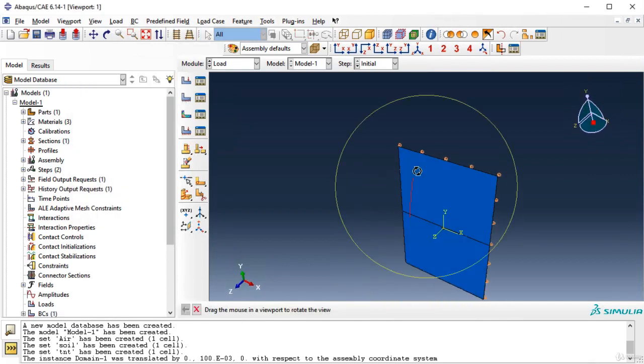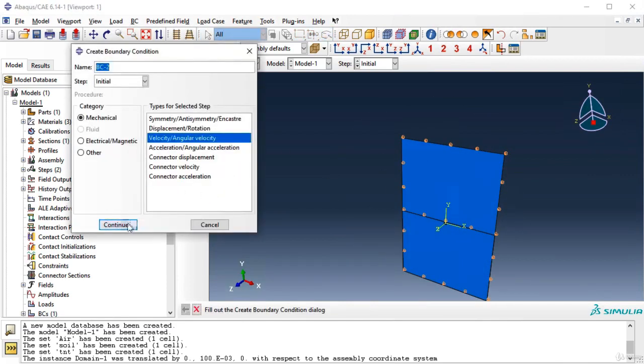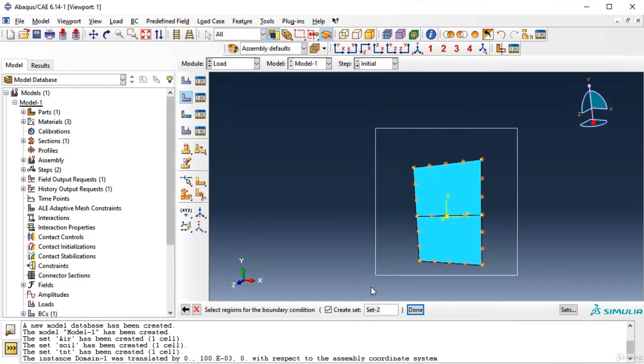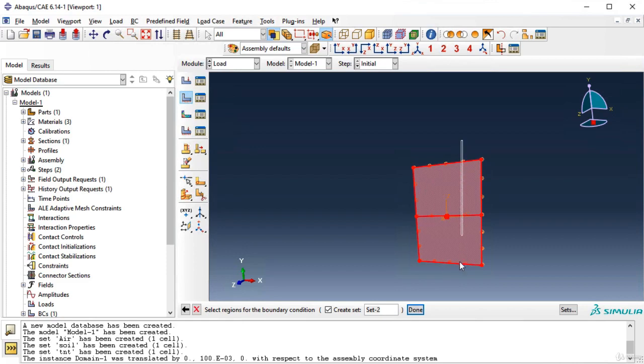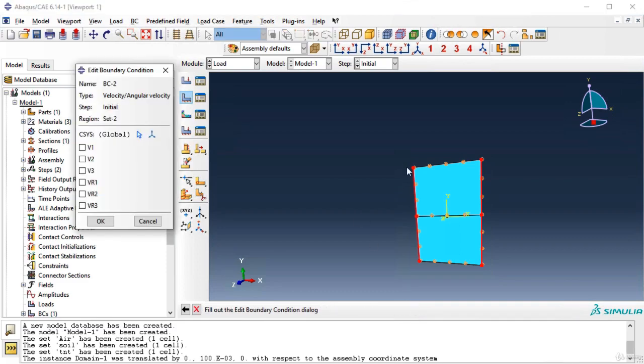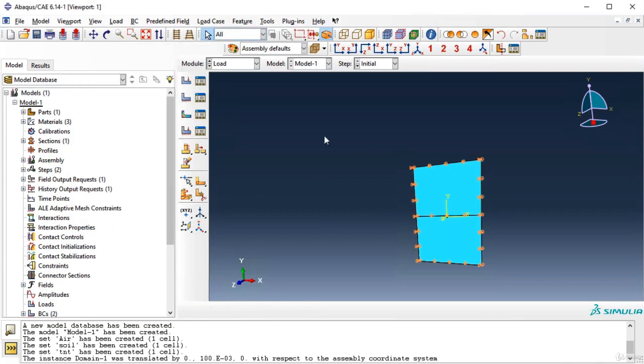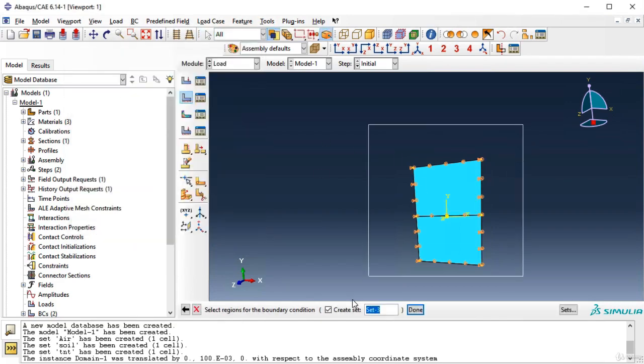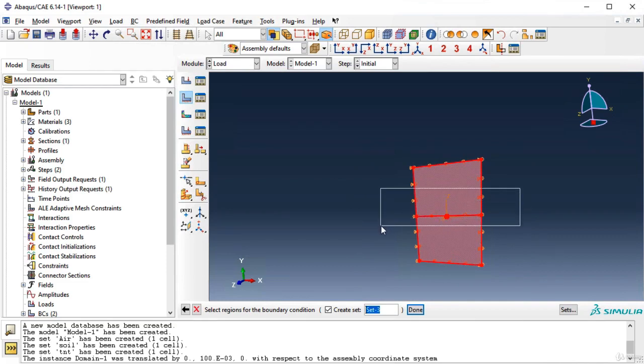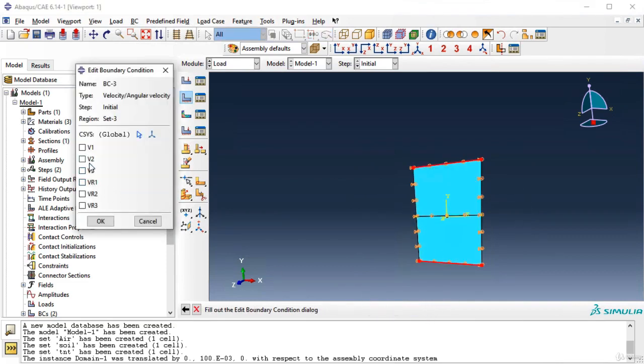Then create another one, select everything, and then hold the control and cancel these two at the top, and then click on done. So we only selected the ones at the edges on the right and left side, and I'm gonna make the X 0 in that direction. Click on OK. Then again the same thing, select everything, this time hold the control, cancel the middle one, done, and I'm gonna fix the Y this time. Now click on OK.